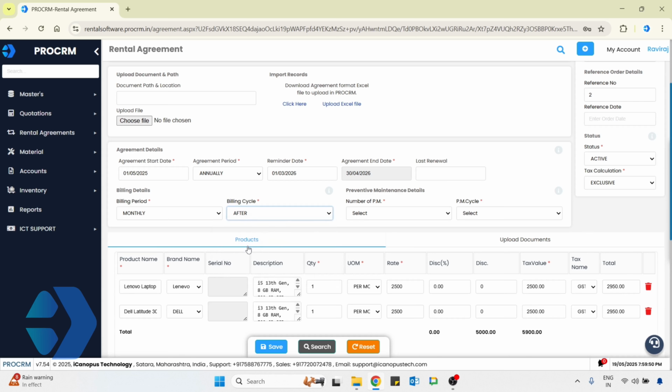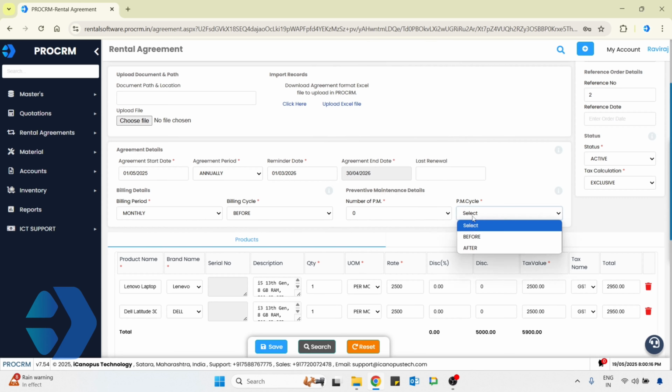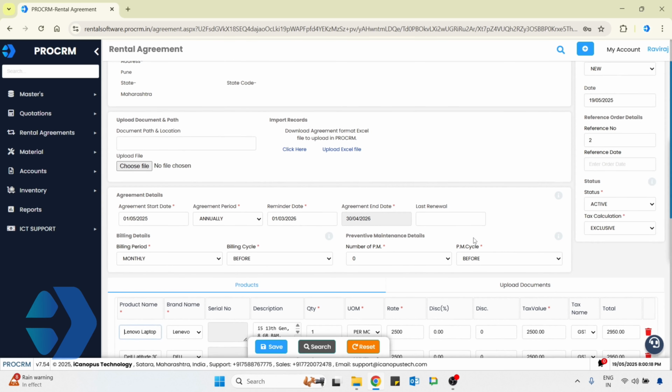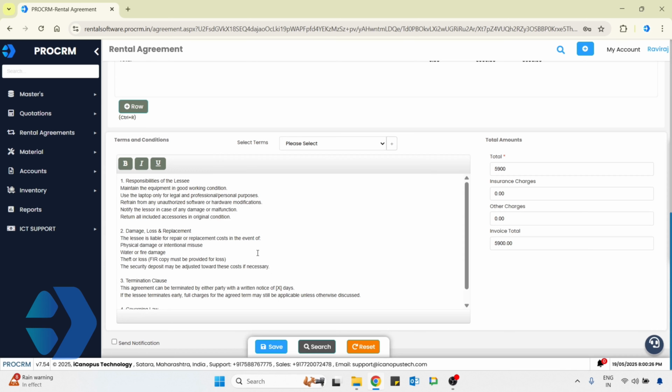If you selected after, then the invoice will be generated on the 31st. So like this, we select before or after, and then the number of PM, that is, how many preventive maintenance visits it will cover in the agreement. For now we will select 0 and the PM cycle is before. After that, all the information, the product name, descriptions, quantity, everything will come automatically from the purchase order, and the terms and conditions are here.